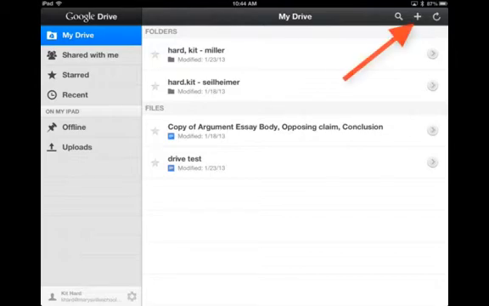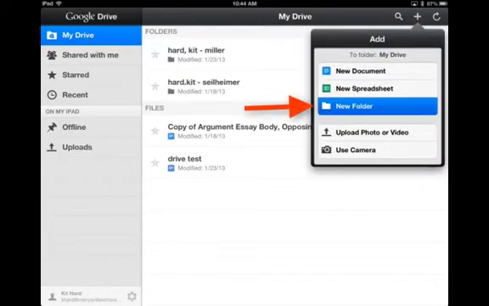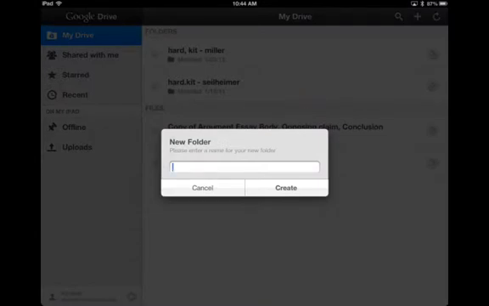and the first thing that you'll want to do in order to share documents with your teachers is create a folder that's going to be shared with them. So I'm going to click on the plus symbol here, and I'm going to go on New Folder. You'll want to name that folder using your last name, then your first name, and then a dash, and then your teacher's name. Go ahead and click Create.